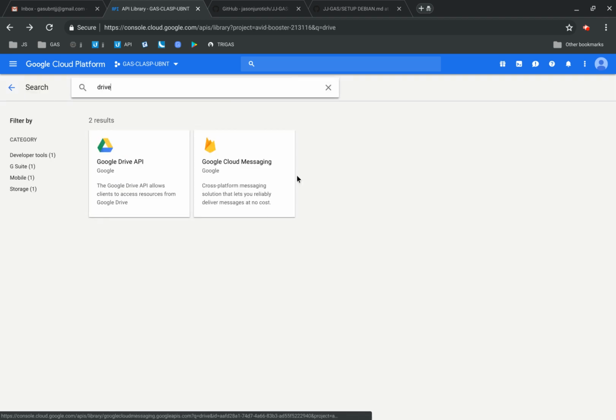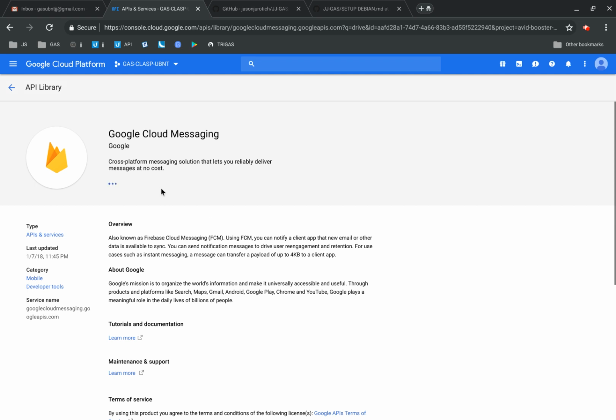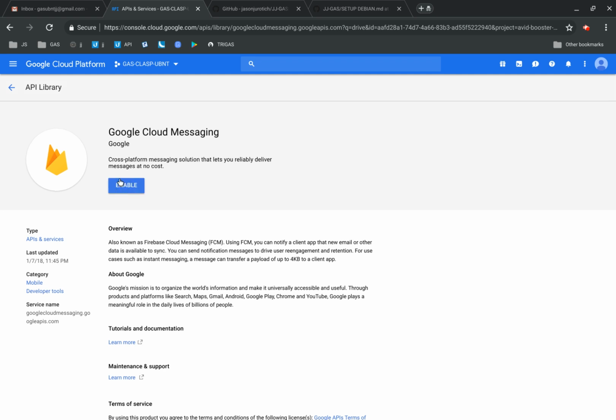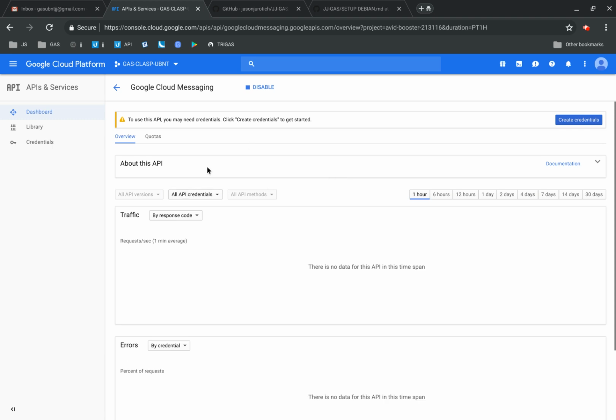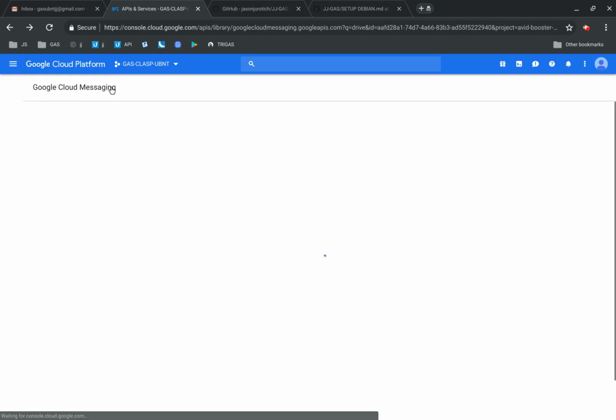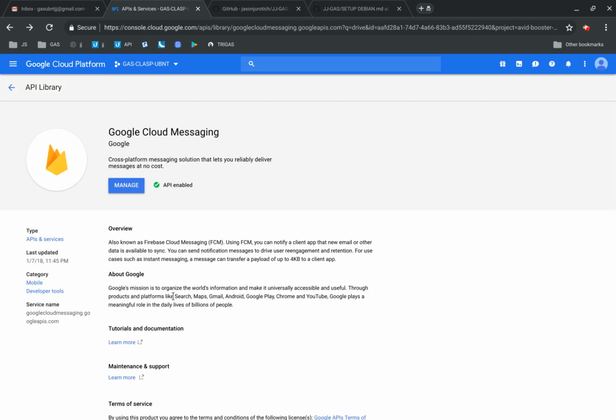So we can go back in here, for example, Google Cloud Messaging. And as you can see, a button comes out and says enable. I really don't use Google Cloud Messaging, but if I wanted to turn it on, you can just turn it on like this. But basically, what this does is allow you to work with all the APIs that Google typically asks for Google Apps Script. So in the videos in the future, I'm going to presuppose this was already done.